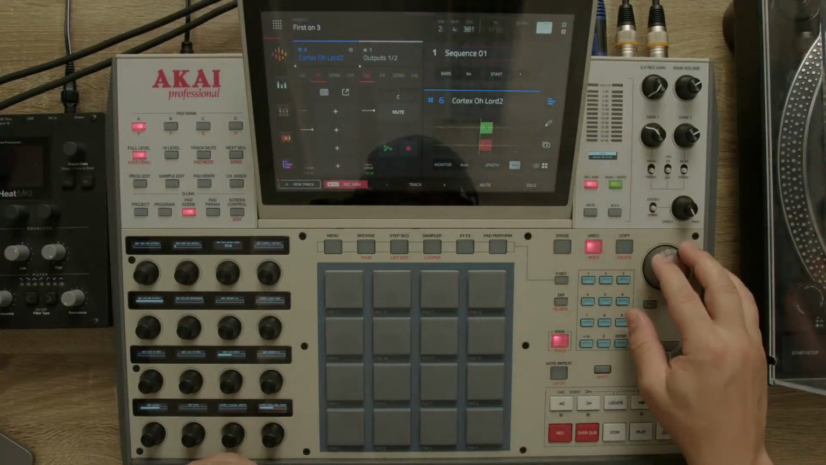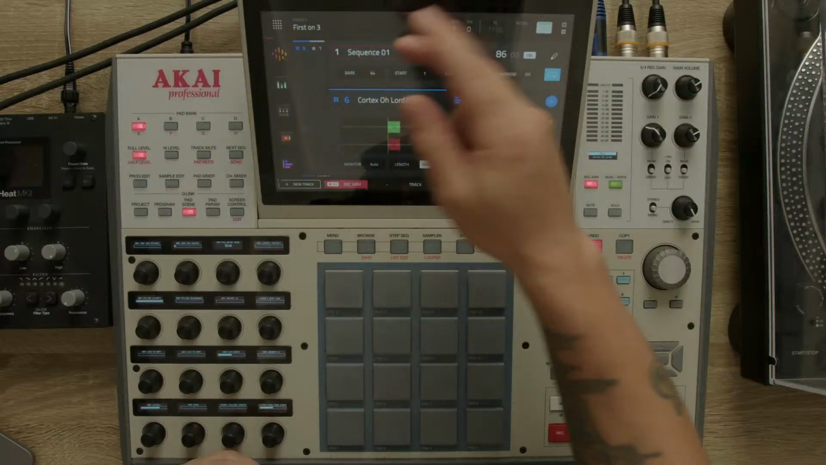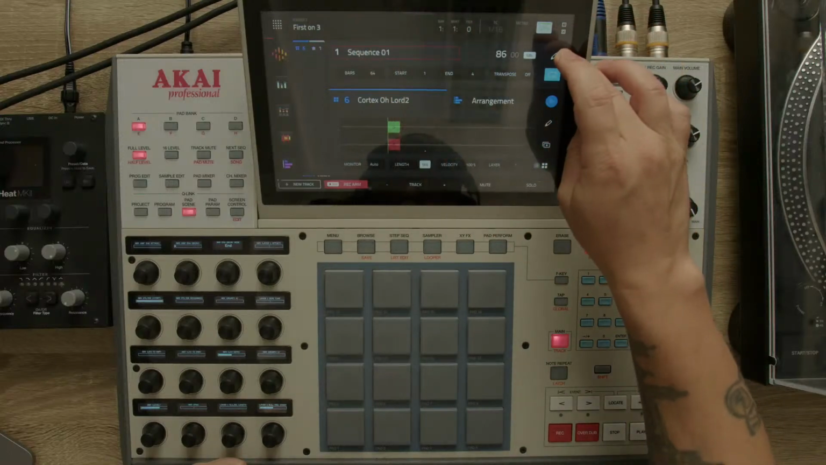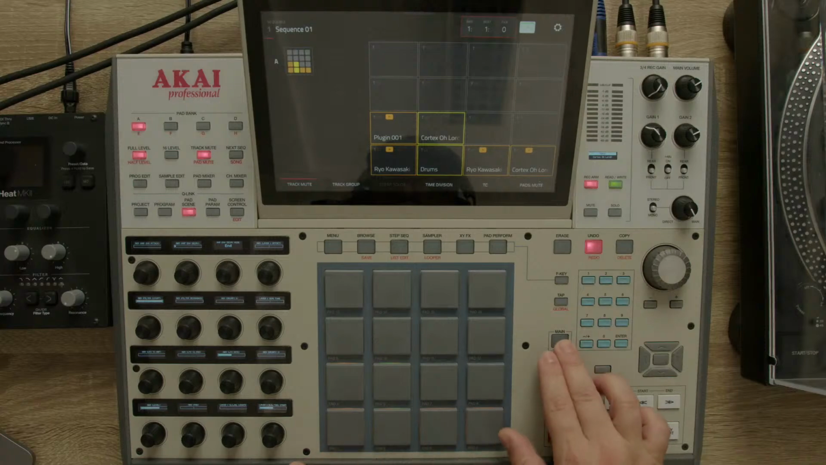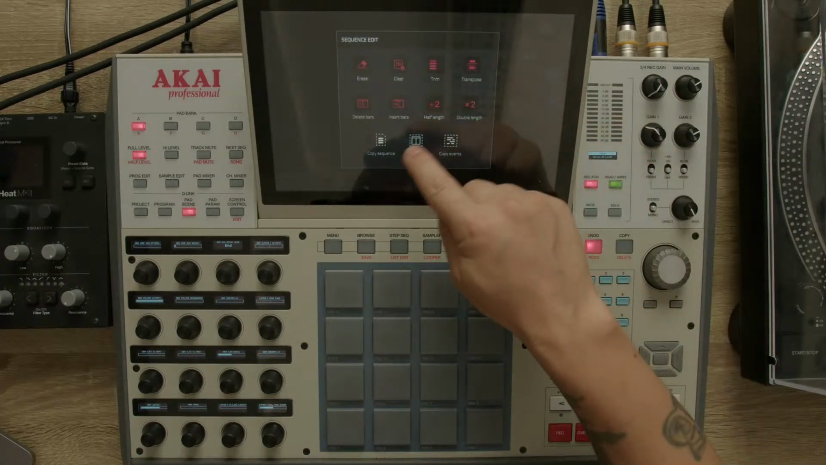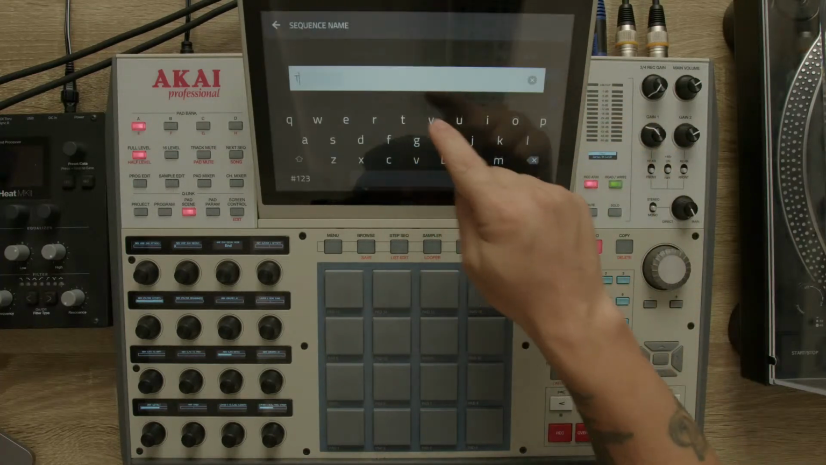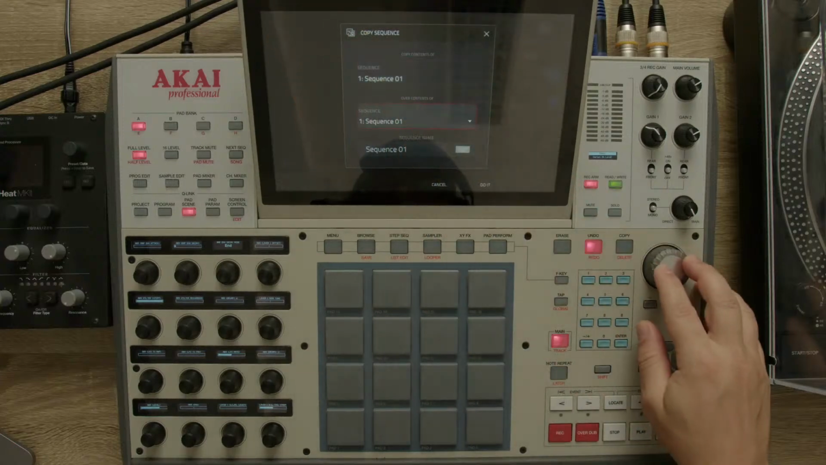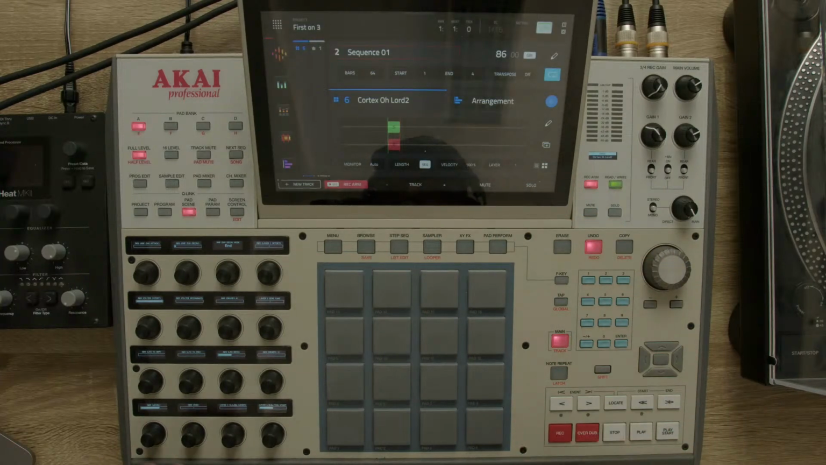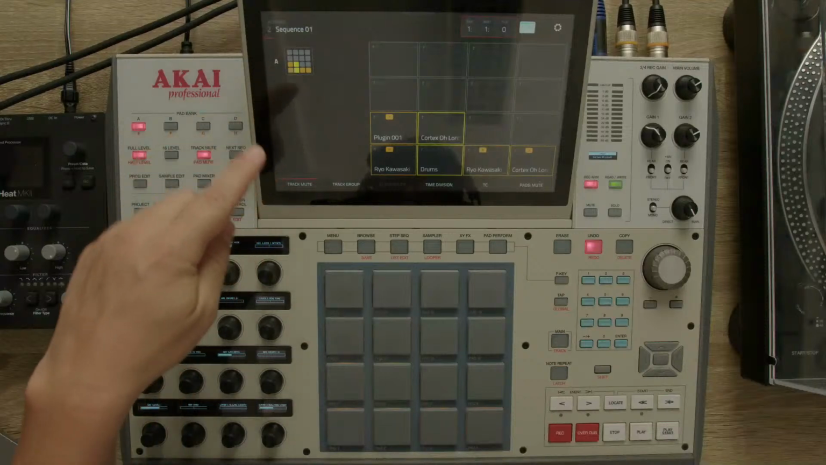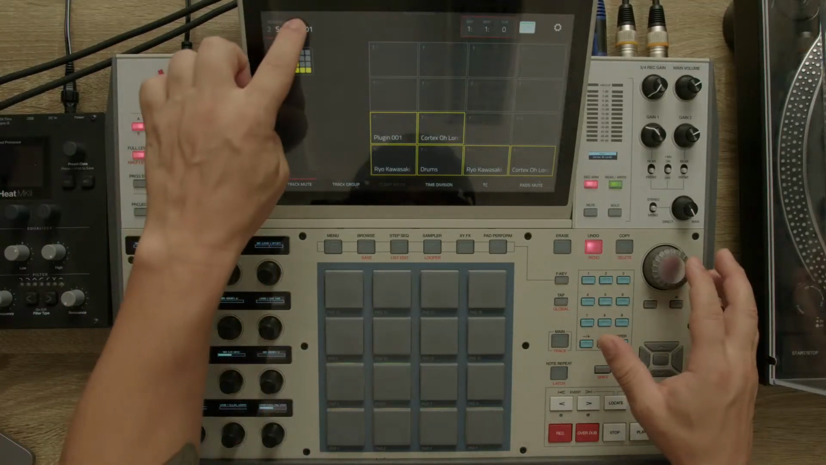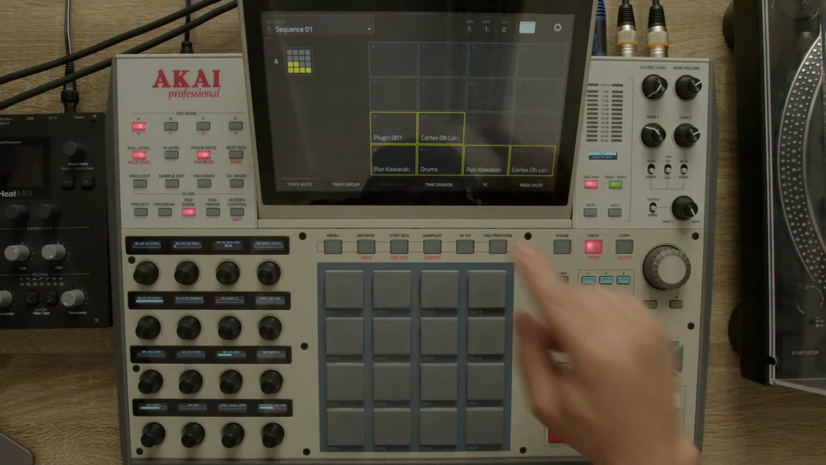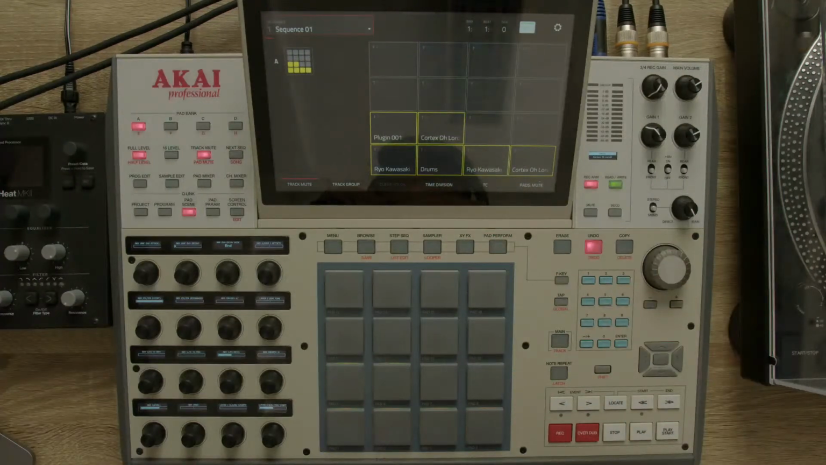So I got my sequence one and I'm going to copy it. So let me close this. Notice that on sequence number one, I got all these tracks muted. I'm going to copy this to sequence number two. So copy sequence. Oh my God. Copy to sequence number two. Do it. All right. So in sequence number two, I got these mutes. If I unmute it, it will also unmute in sequence number one. So the mutes are always shared throughout the sequences.